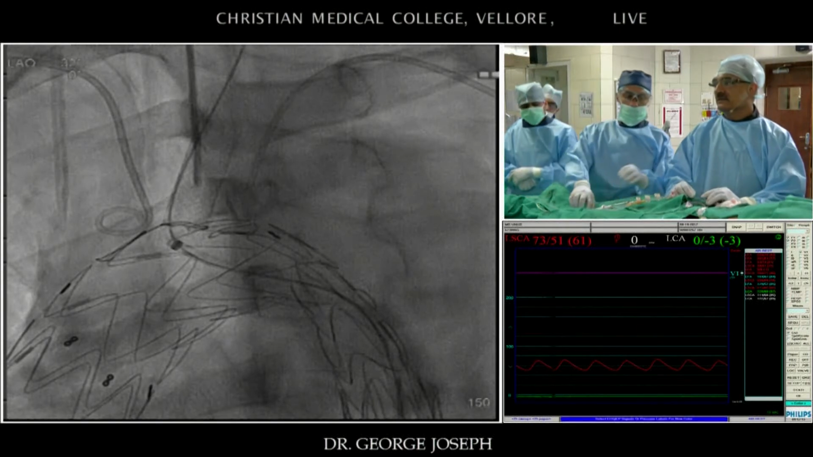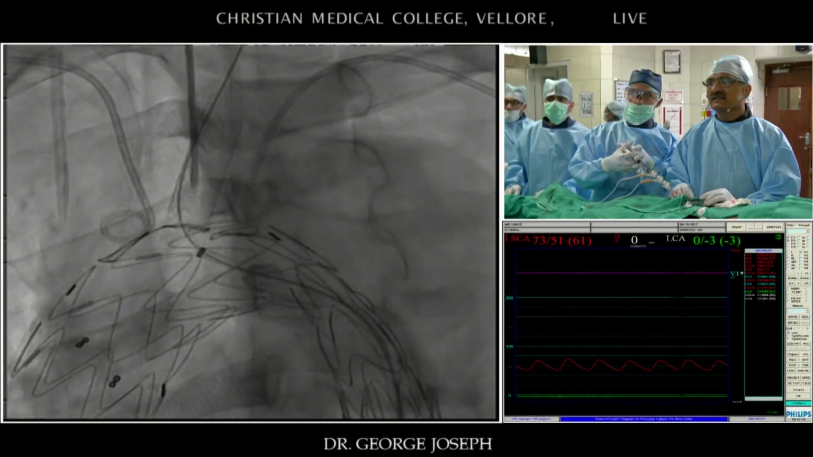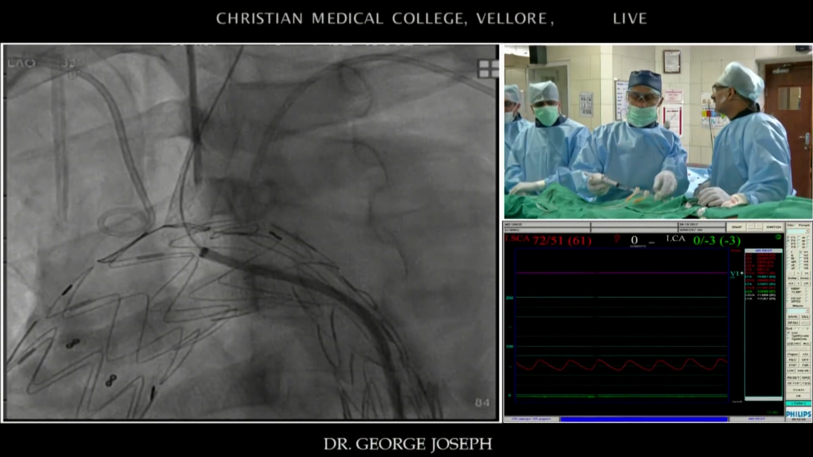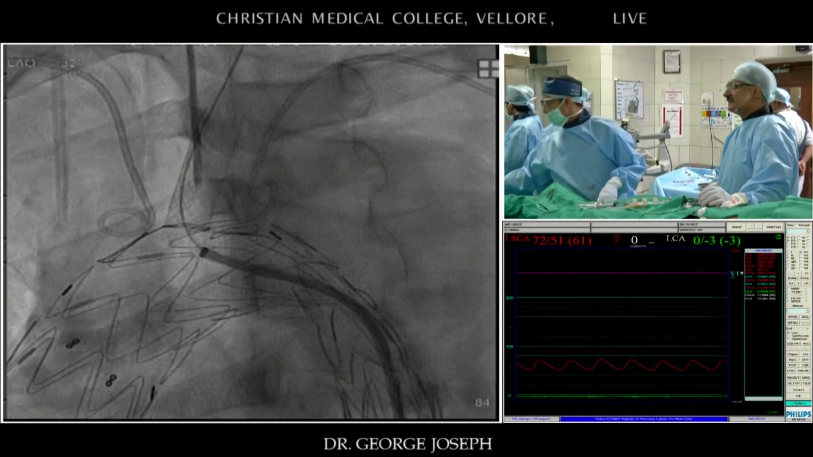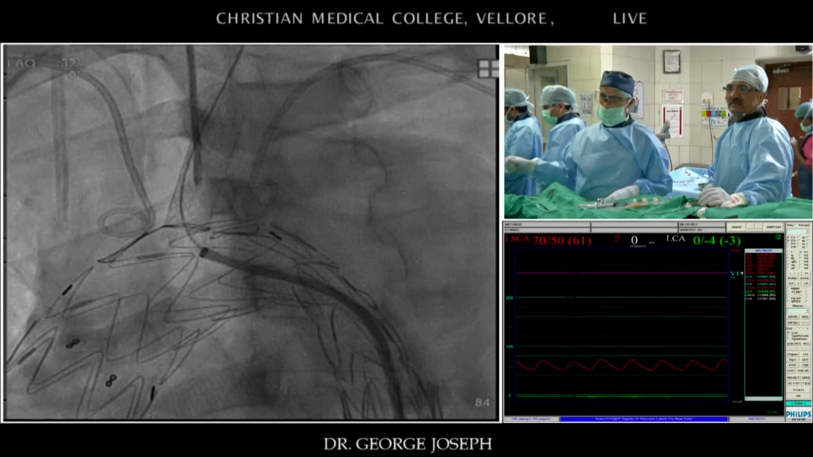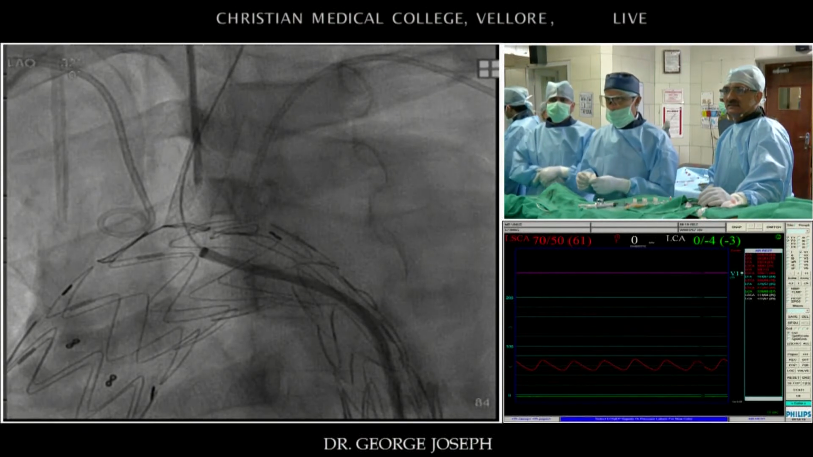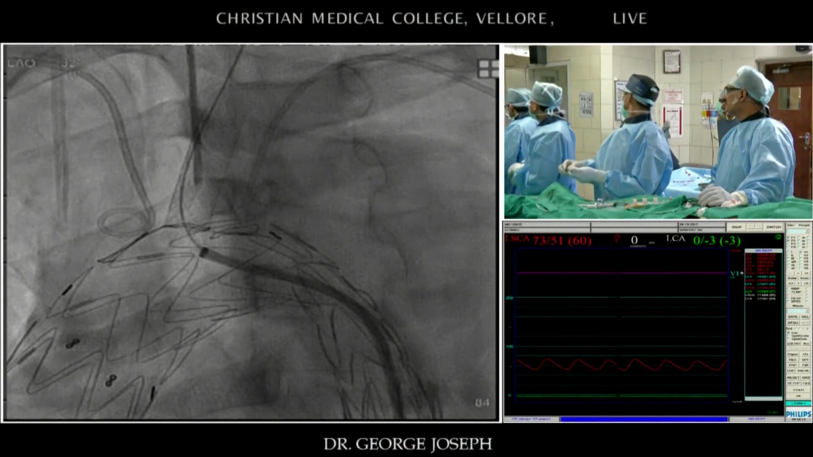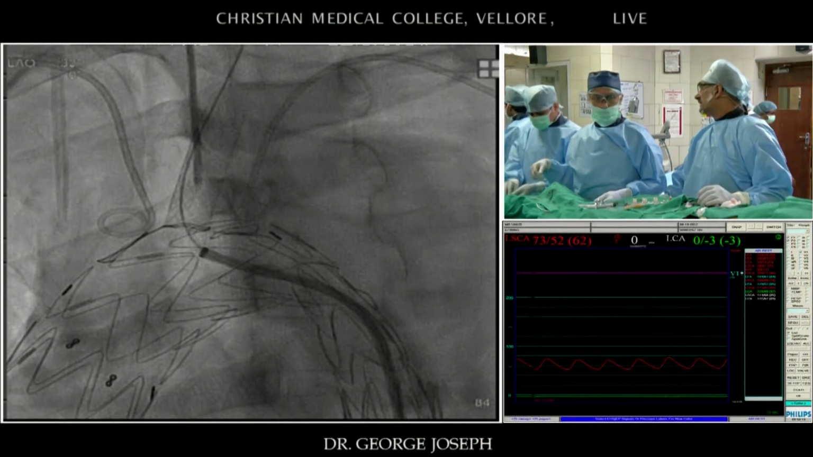All right, so yeah, it's okay, just squirt some dye, that's all. Yeah, okay. It looks good. Is that a 1060? Okay, then maybe 1040 is fine. Okay, they are trying to get us the right size of stent. Yeah, they've got a 1060.